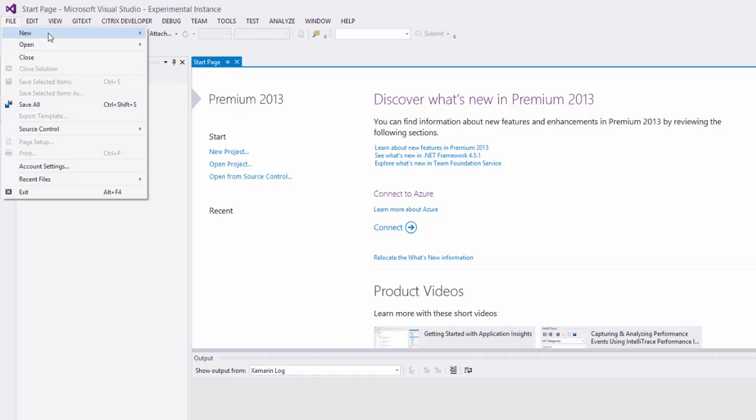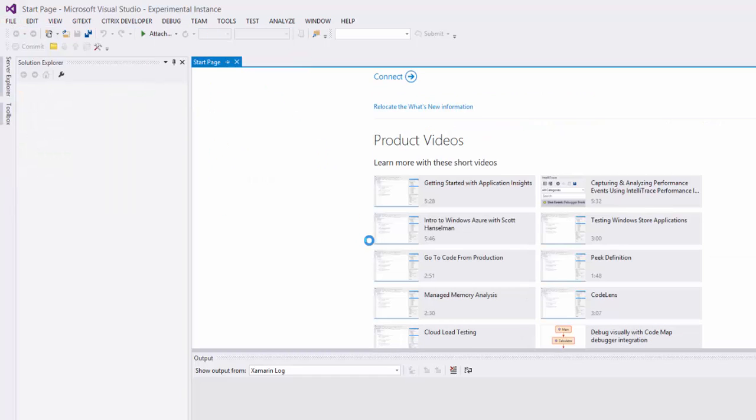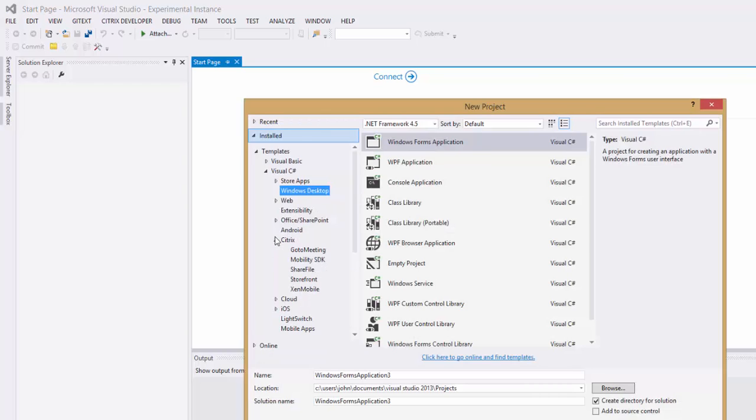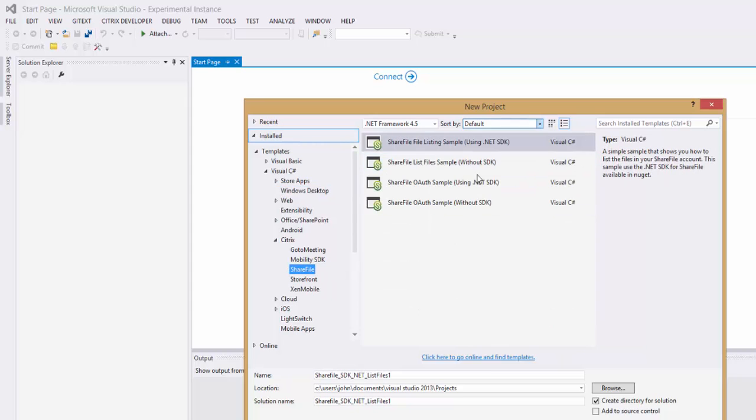If you go to File, New, Project, we'll initialize the templates and show you some of the new ShareFile specific project and item templates that we have. Under the C# node, under Citrix, you'll find ShareFile. We have four quick start samples in here. They're basically OAuth samples using the .NET SDK and without the SDK, which is using our HTTP endpoint, and also listing the files in your ShareFile account with or without the SDK. This tutorial will go over just the OAuth samples and quick start.